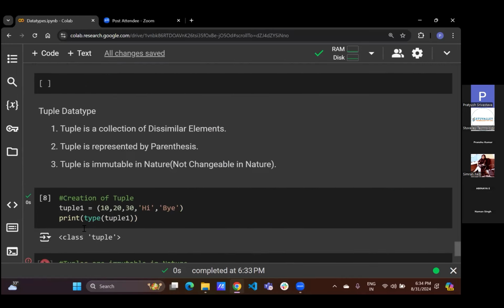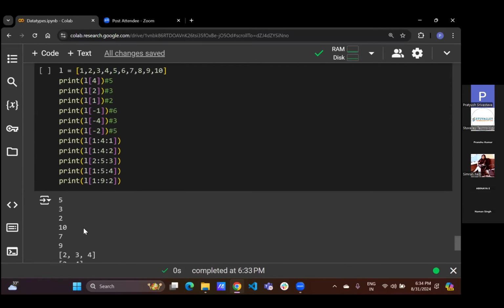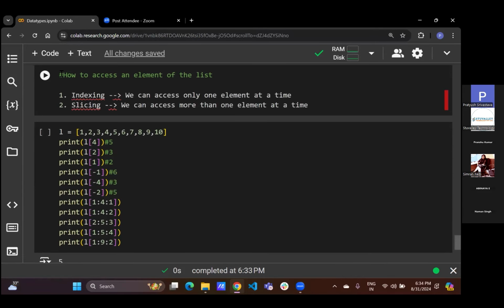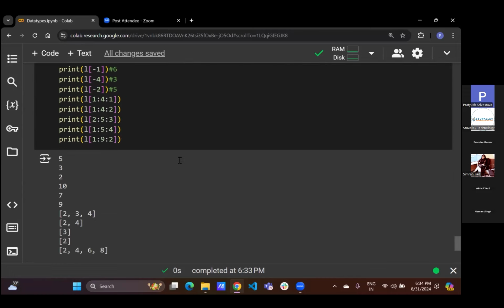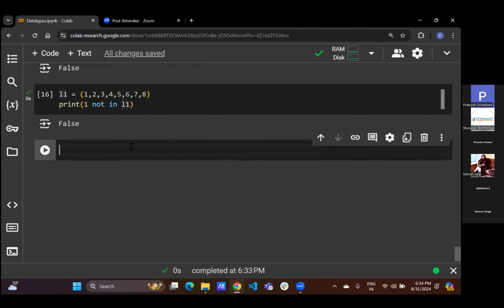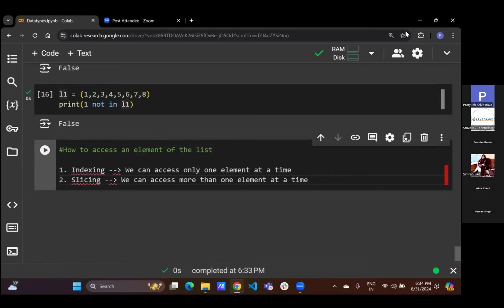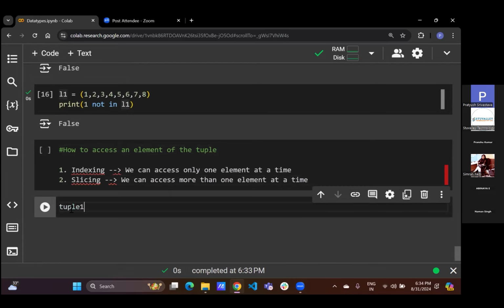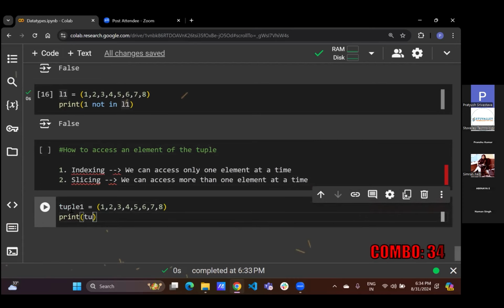After this, next one is indexing and slicing. This is also same in case of tuple. So how can we access an element of the tuple? It is same as it is. See, I have tuple1, and inside this I am taking some elements 1, 2, 3, 4, 5, 6, 7, 8. And I am writing print tuple1 within square brackets, -3. What is my result?